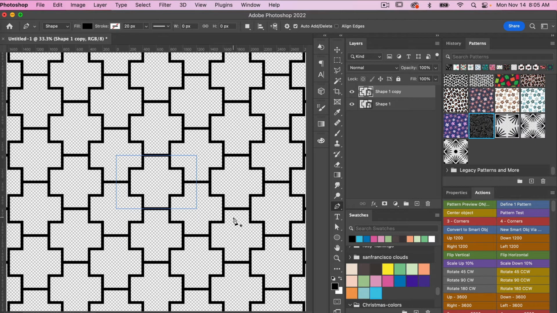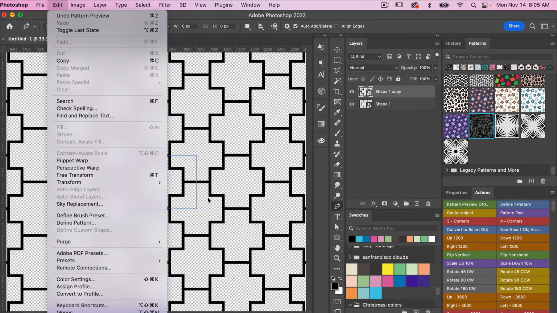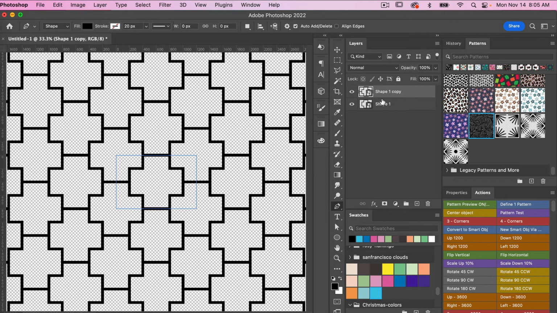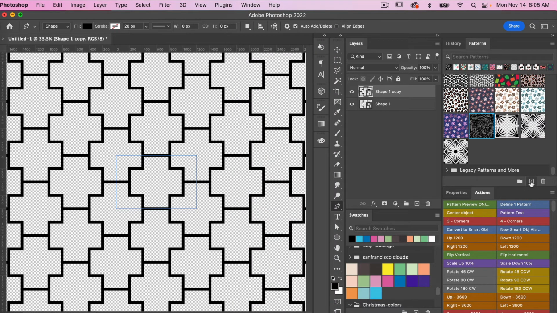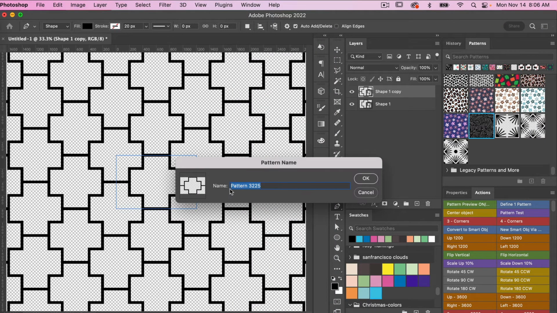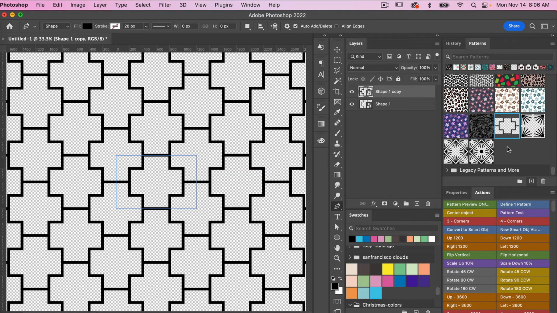So let's go ahead and save this pattern. There are 2 ways that you can do it. You can go to Edit, Define Pattern, or if you have the Patterns panel open, you can hit this plus icon. To bring up the pattern panel, just go to Windows and select Patterns here. So we'll go ahead and click that plus icon. You can give your pattern a name, clicking on OK, and then you'll see it populate here in your Patterns panel. Let's go ahead and open a new document to test this pattern.